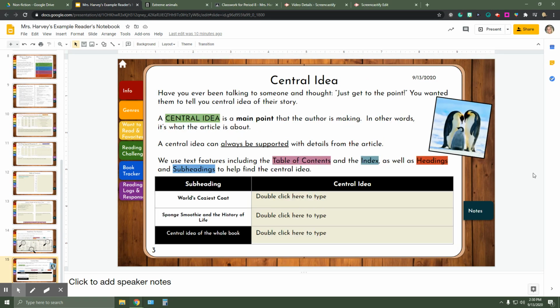So the main thing we're going to be talking about today is the central idea. If you've ever been talking to someone and you were just kind of like, oh my gosh, can you please just get to the point? You pretty much wanted them to tell you the central idea of their story.